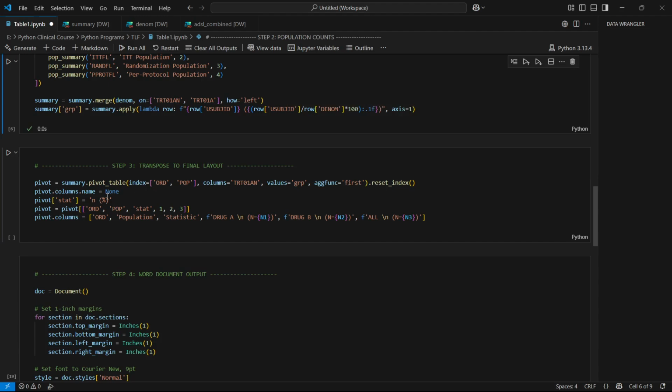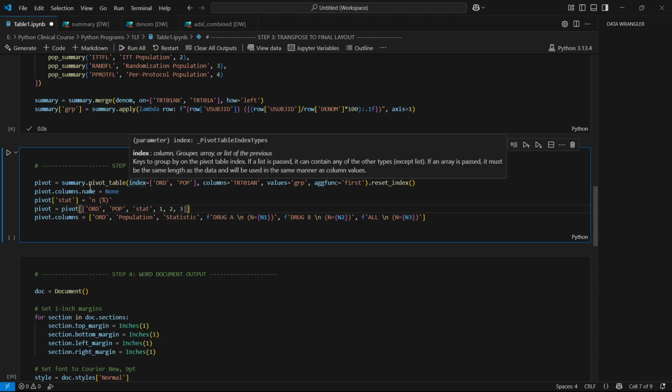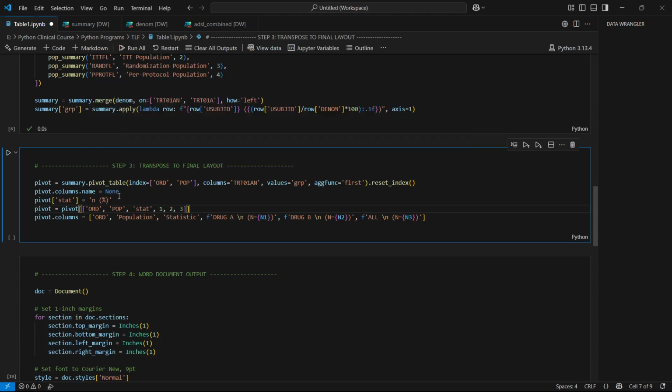Then pivot columns dot name is none, so we don't keep any extra. We keep it as none because in pandas, when we create the pivot table, it gives some other names. In order to get our treatment related information, we have to avoid those columns that come from the pandas library during the pivot table operation. So we keep it as the none option.